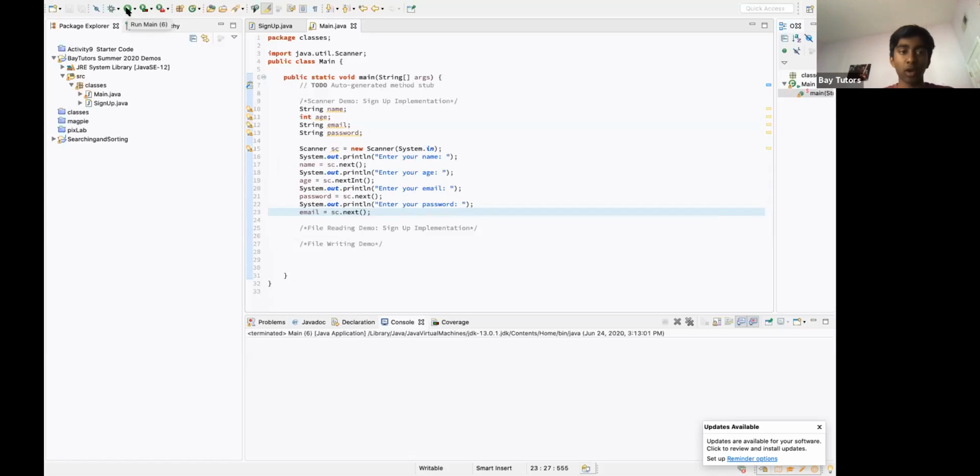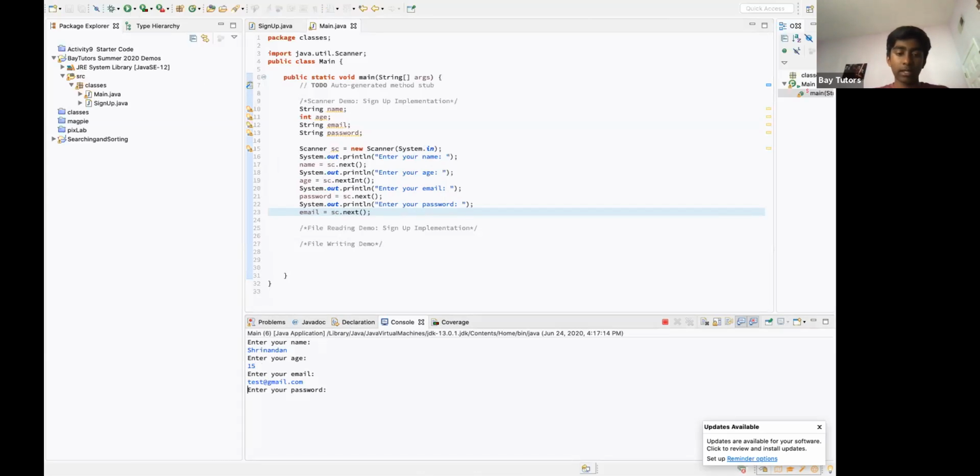So now we click run. As you can see, we get a prompt that says enter your name. Let's enter my name. Enter. Now enter your age, let's say 15. Then enter your email, let's just say test@gmail.com. And then enter my password, let's just say ABCD123. And after I do that, it's done. There's nothing left to enter.